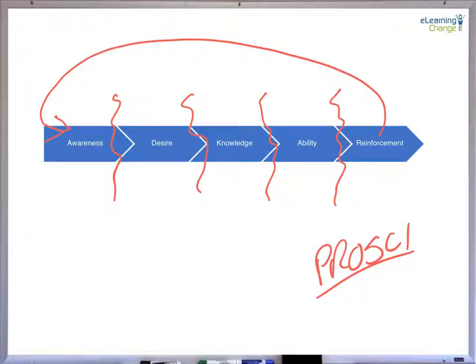So as you can see, like plan, do, check, act, and like the V model, everything is iterative and comes back to the beginning. But this model is very much based around the people perspective.